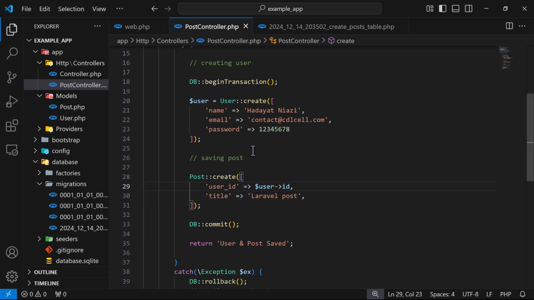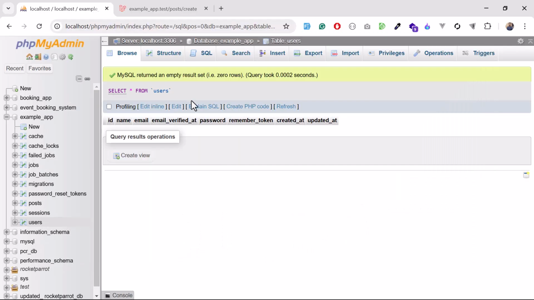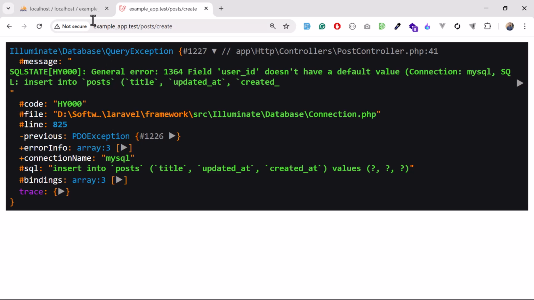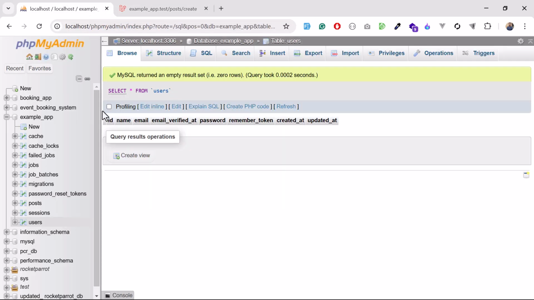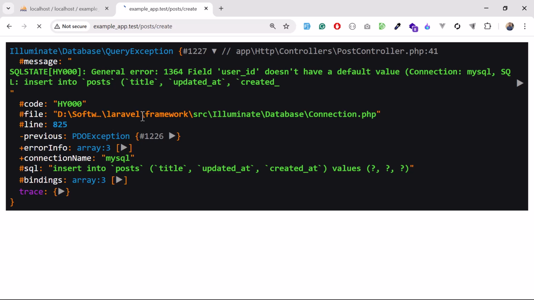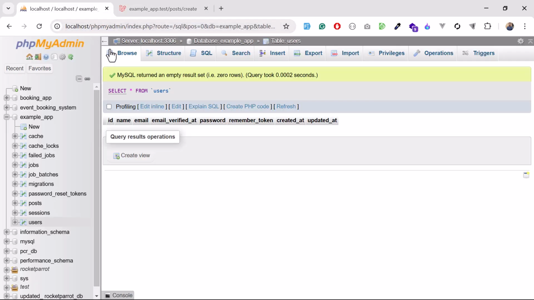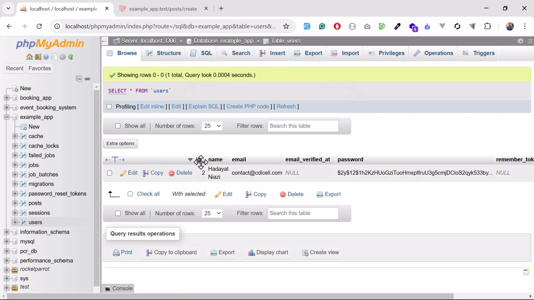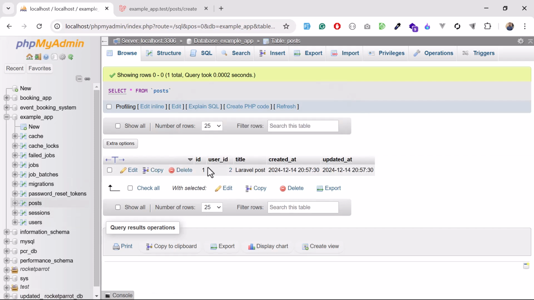If I correct this error and save this user again in this database, it will start from ID 2, not from 1, because 1 was rolled back. Refresh, data is saved, and yes, you can see the auto incrementing is starting from 2 because the first record was rolled back. And now it will also save the post.